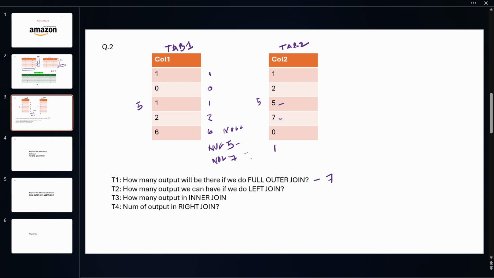So if in case we have one more 7 here, then we need to have one more 7 and one more null. Okay, so this is how it's going to work. So we have 7 as a result when we do the full outer join.